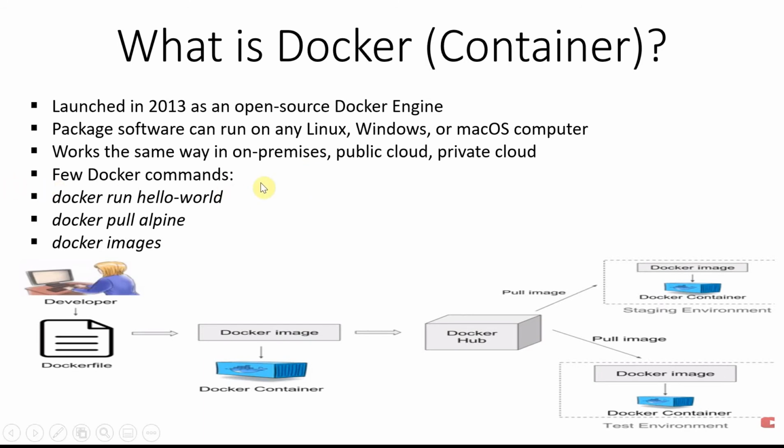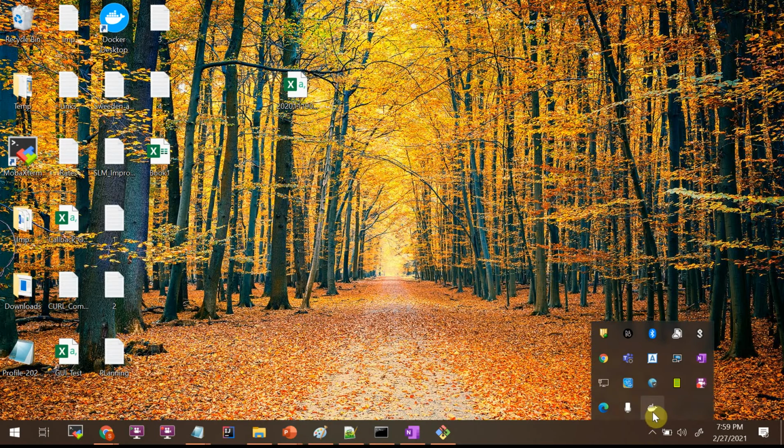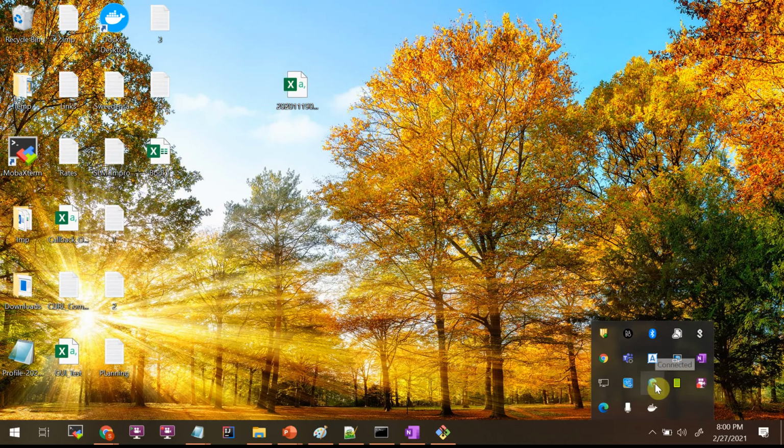So the popular Docker commands that we need to know. But before that, I will tell what is required for you to install Docker first. I think I already installed Docker on my laptop. I'm just using my laptop as my software. So Docker is already running on my machine.